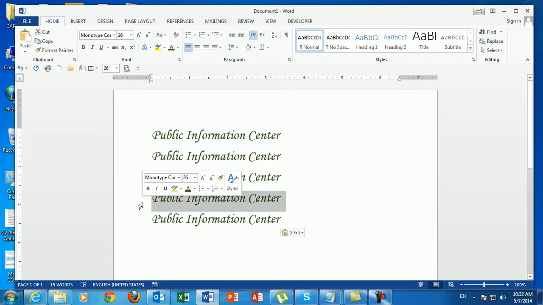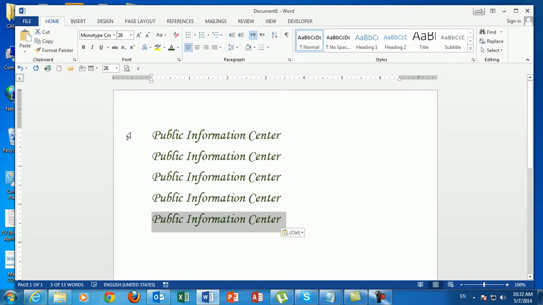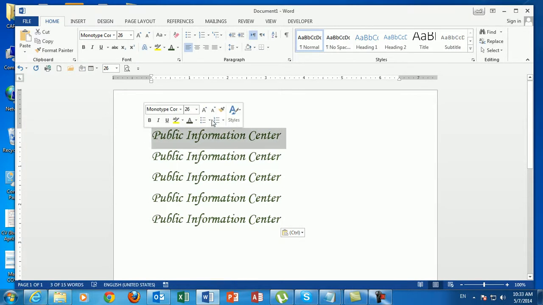Okay, so it's supposed to highlight, but maybe there is something wrong with my mouse. But when you click and drag down, it highlights the whole sentence, or when you click and drag to the left, it highlights also the lines. Anyway, you can use shift to highlight.